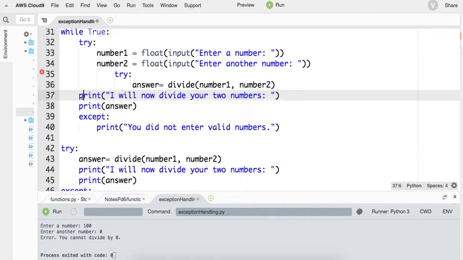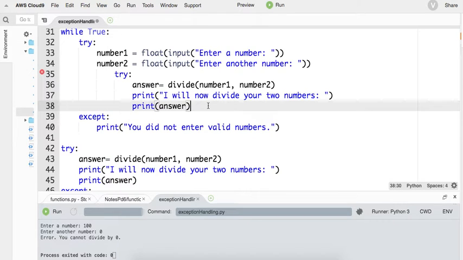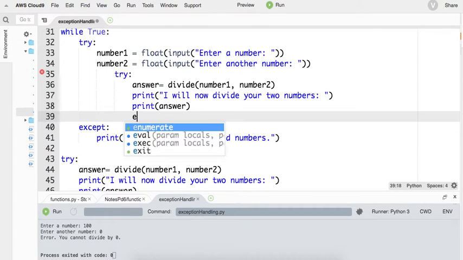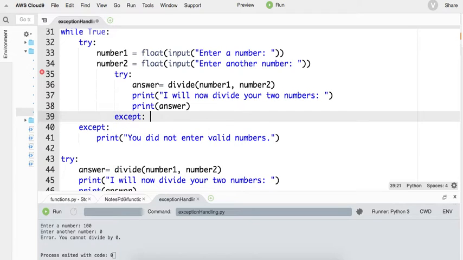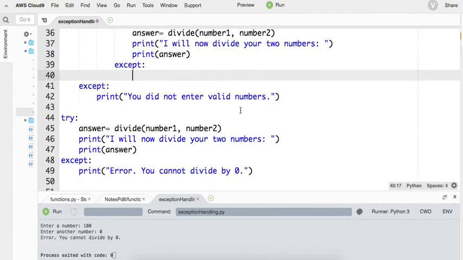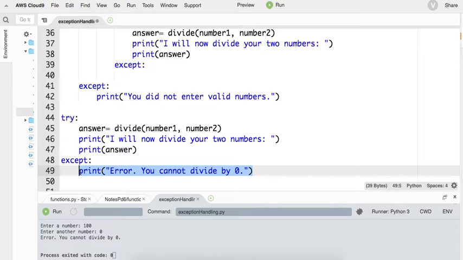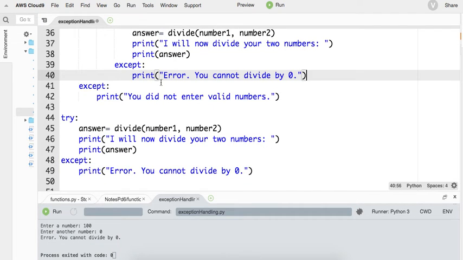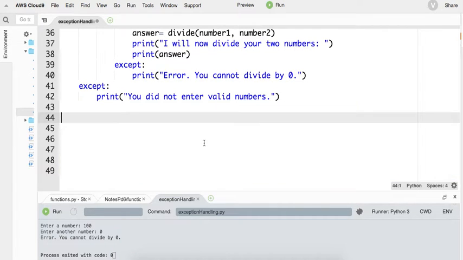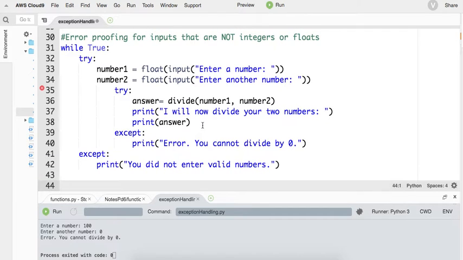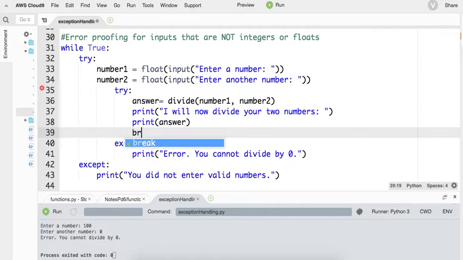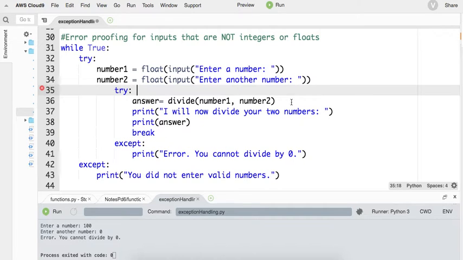And if that doesn't work, we'll put an except here. And then say print you cannot divide by 0. Put that in here. Okay, let's take a look at this. And then we could break out of the loop over here. Let's see.